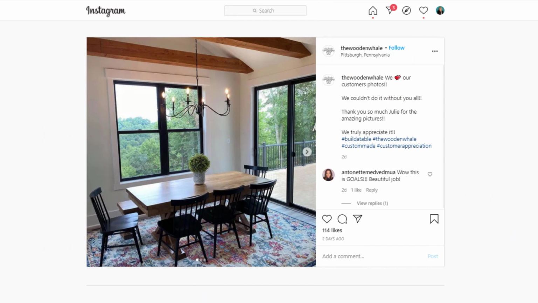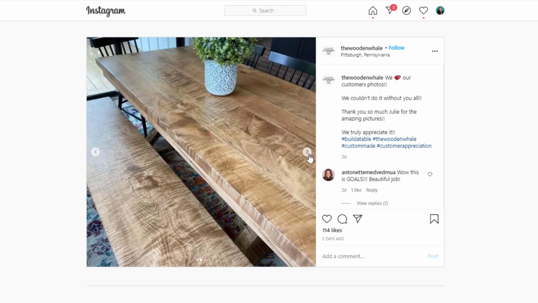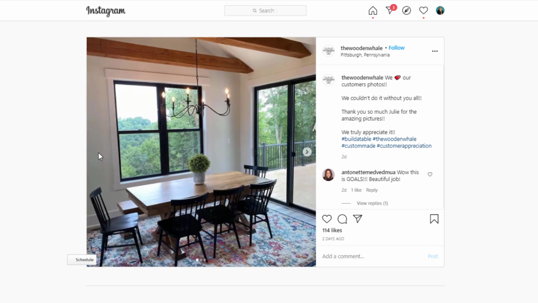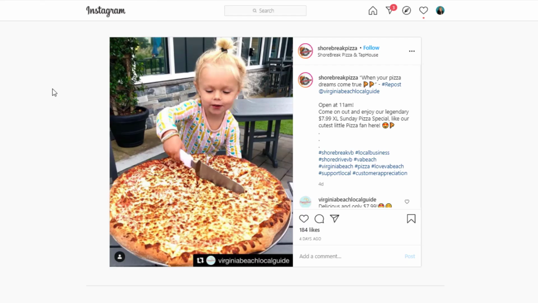So this first one comes from the Wooden Whale, and they are sharing a customer photo of their custom table, so one of their products, in their customer's home. And they're also offering some appreciation. So this post could actually double as a share gratitude and a fan photo. So it's also somewhat self-promotional in this post, but by tagging your customer and offering them appreciation and sharing their photo, you're also sharing the love. Okay, the next example is from Shorebreak Pizza, and I love this photo because they have this adorable little girl and this humongous pizza, and they are reposting their post.